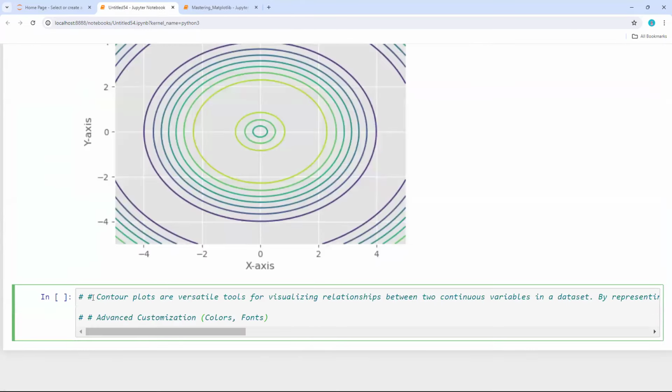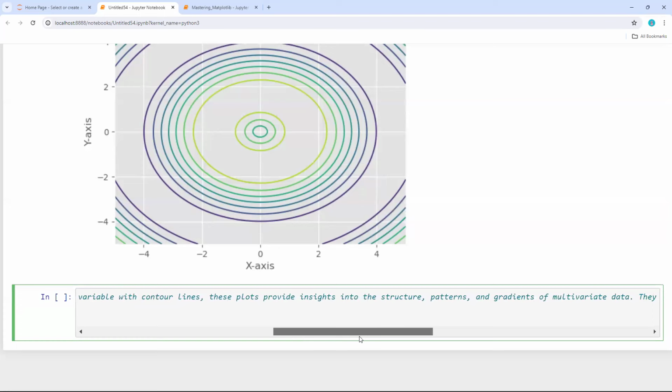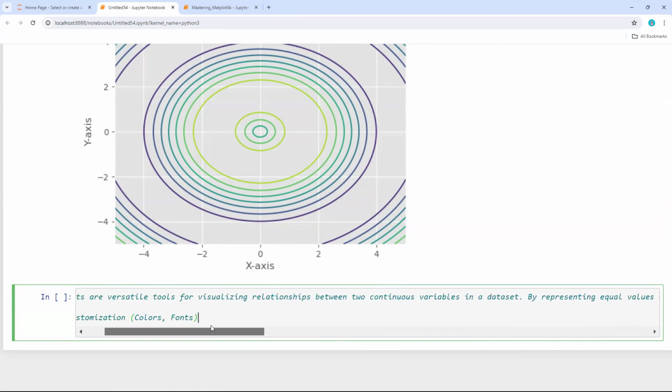So basically, contour plots are versatile tools for visualizing the relationship between two continuous variables in a data set. By representing equal values of one variable with contour lines, these plots provide insights into the structure, pattern, and gradients of multivariate data. They are commonly used in various fields, including geospatial analysis, environmental science, and also engineering and optimization, to explore, analyze, and interpret complex data sets.